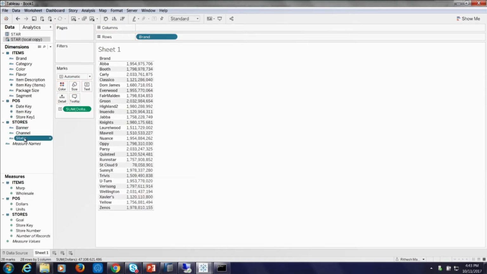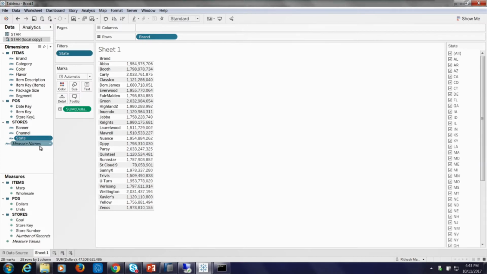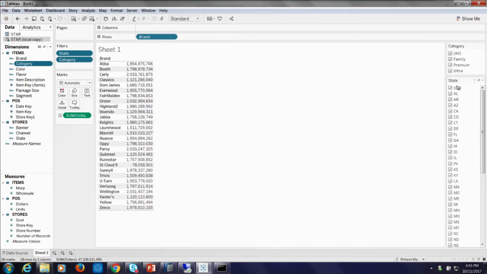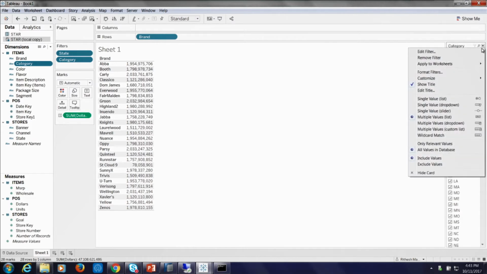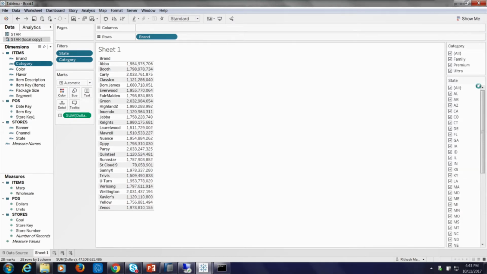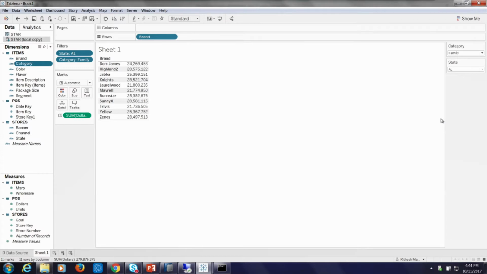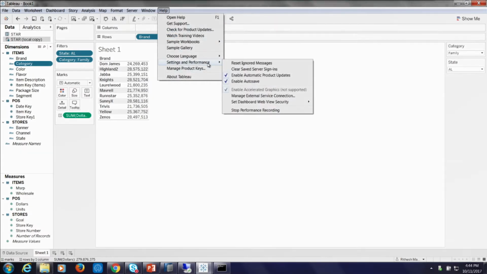So I can go to state, and I can say show filter, and I can go to category, show filter. And now I have 2 filters on my right, and these are quick filters, right? And I can make them single valued, drop down. That's fine. Or state also as a single value dropdown, right? So these are the queries now getting fired. Every quick filter is as simple as a SQL statement that gets fired to your backend. And in our case, it's HANA.